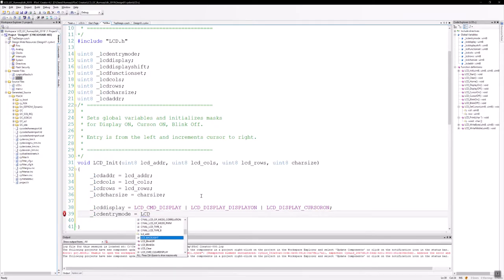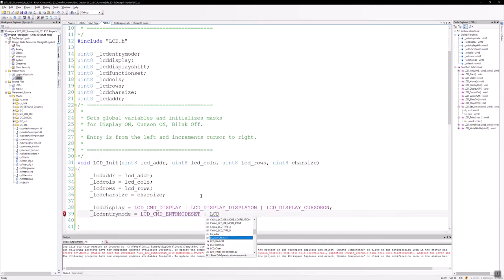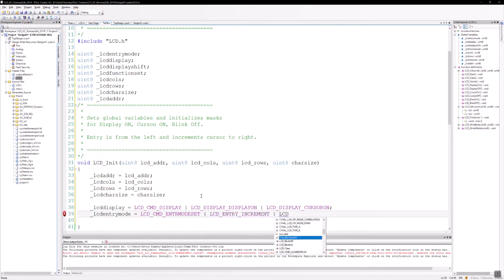Well, I need the command entry mode set. LCD entry, and I want it to be incrementing, and LCD entry, and I want the shift. I want it to be shifting as data is being sent in.